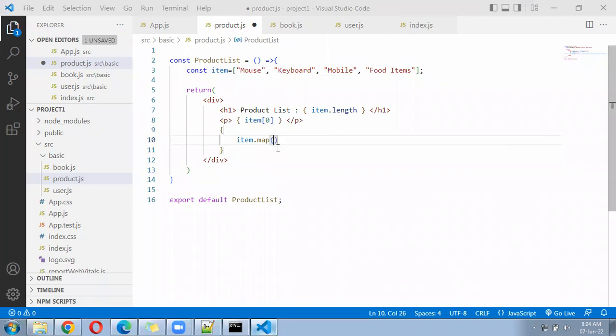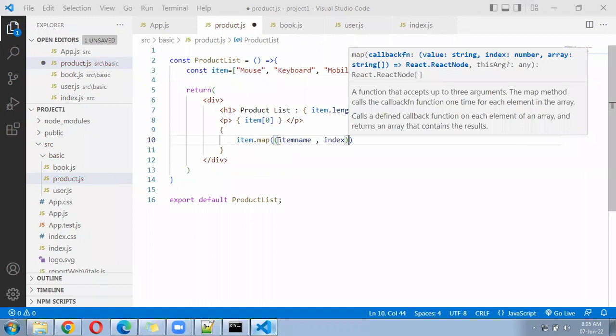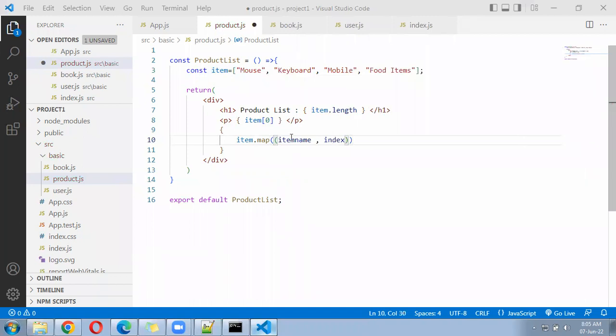Okay. Now from the map function, from the item variable, the map function is going to read elements individually, one by one, and it will split into two parts: item name and item index. Both are variables. When the map function starts executing, from the item array, the first element, called mouse, will go to the item name, and the position of the first element will go to the index.